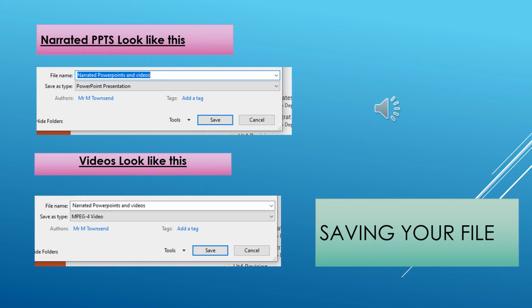Learn that lesson too. For a video, change it. It's a massive drop down, but change it to MPEG-4 video. It will take a little while usually, and there'll be a little grey bar across the bottom of your screen as it's saving. Once that grey bar is finished, that means your video is ready to go. And then we can look at uploading it to YouTube or wherever else you're hosting it.